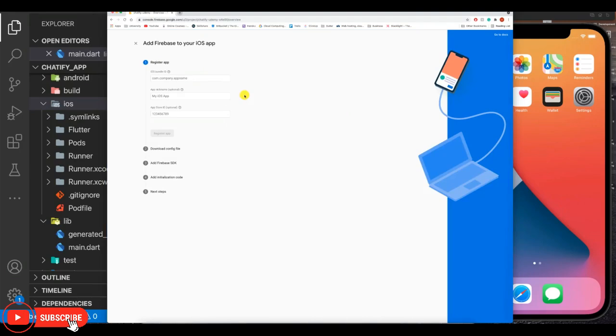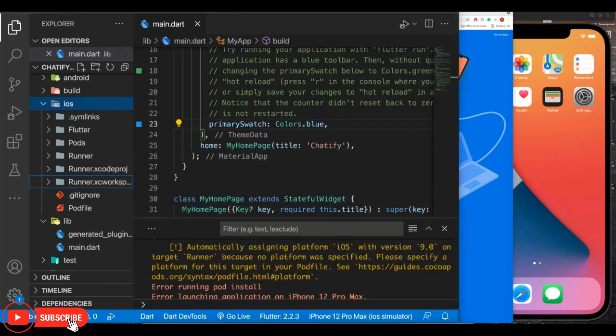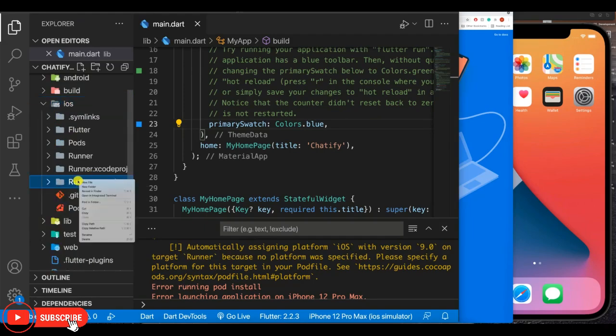The thing that we need is the bundle ID for our application. And where can we get this bundle ID? Well, to do that, I'm going to go back to my Visual Studio Code, and from here, instead of the lib folder, I'm going to go to the iOS folder, and from there navigate to where it says Runner.xcworkspace, and then I'm going to right click on it and click on reveal in Finder.